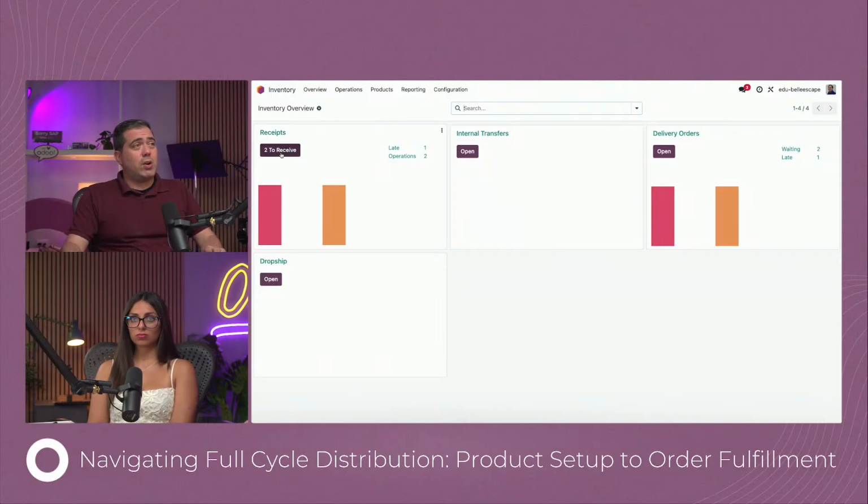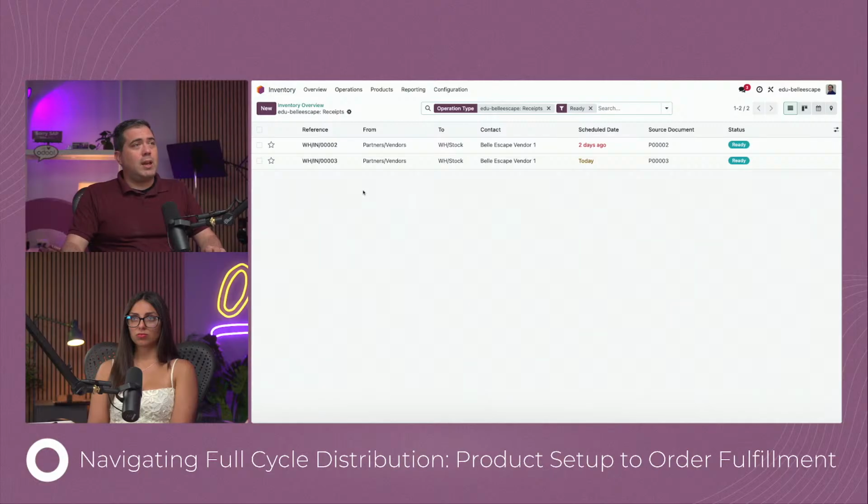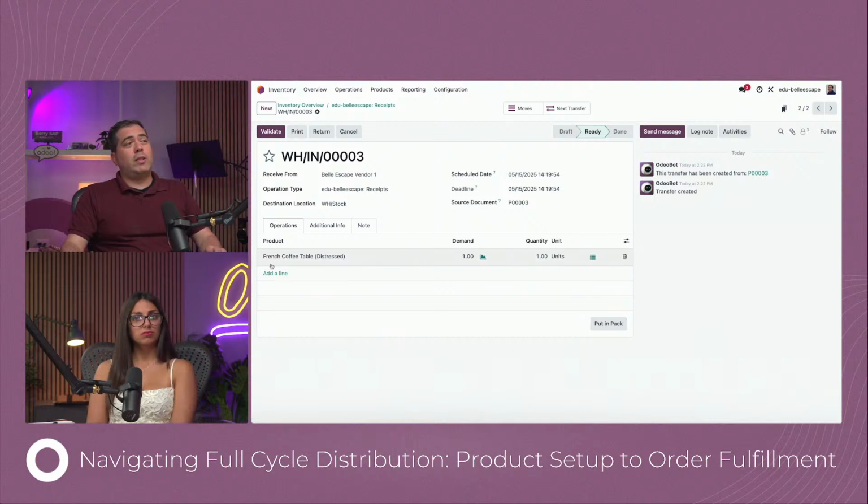So I'm going to say, there's 2 to receive. And I could say, okay, who's this from? This is from Bell Escapes Vendor 1 and PO number 3. Okay, here it is. Here's that order. Let me click on into it. And look, there's our distressed French coffee table.